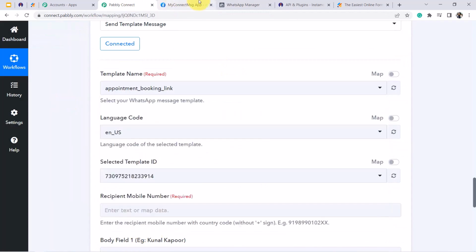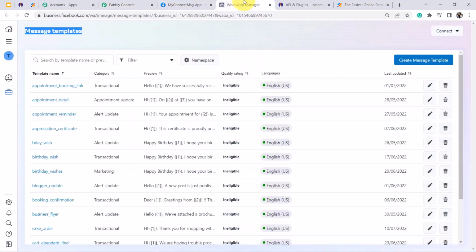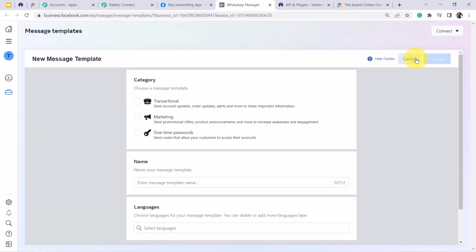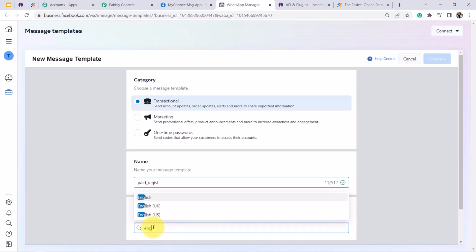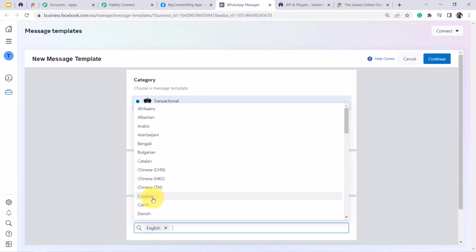Now let me show you the template which I have created. But before I show you my template, if you want to learn how you can create a template, you can watch the video which I have added in the description box. You can click on this blue button, choose any category, and give any random name. Let's say paid registration is the name, okay? Choose any language. Let's say I am selecting English. You can choose multiple languages as well.